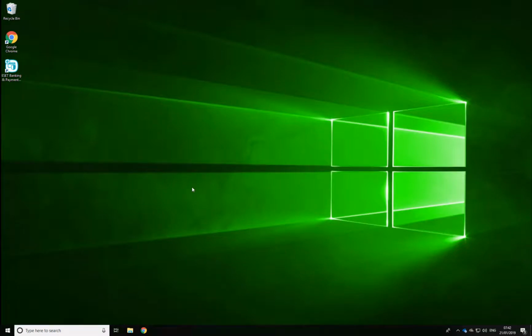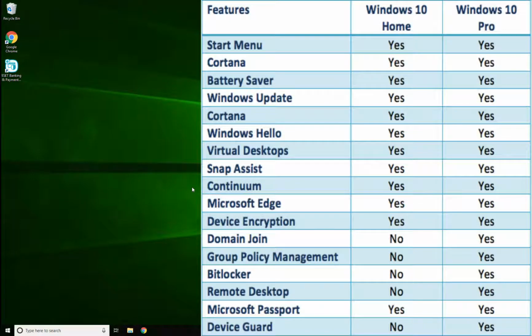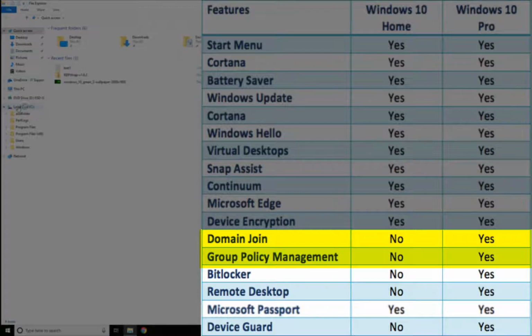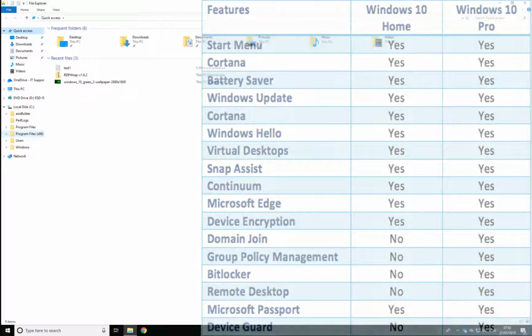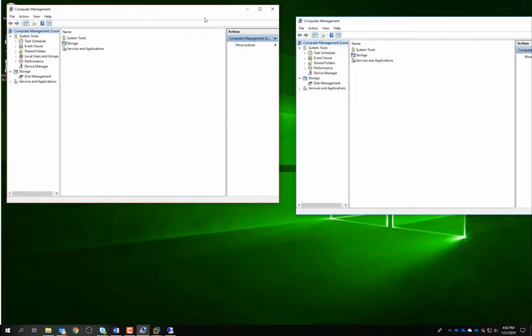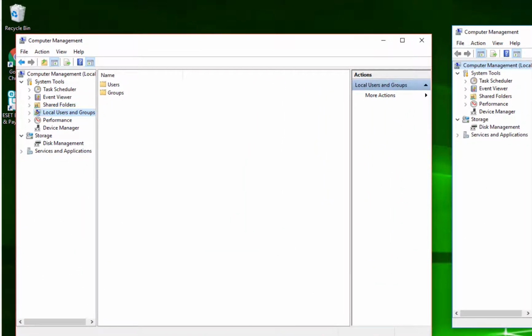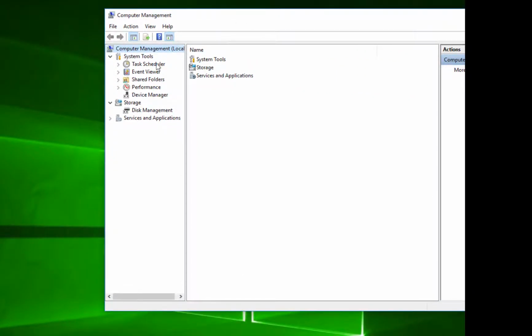This is essentially the same for Windows 10 Professional. The differences between Home and Pro aren't that much. Windows 10 Home Edition is essentially Windows 10 Professional with a few features stripped out, such as the ability to make groups and users, which I shall show you here now. So this one here is from Windows 10 Professional, local users and groups. This one here is from Windows 10 Home Edition, no local users and groups.